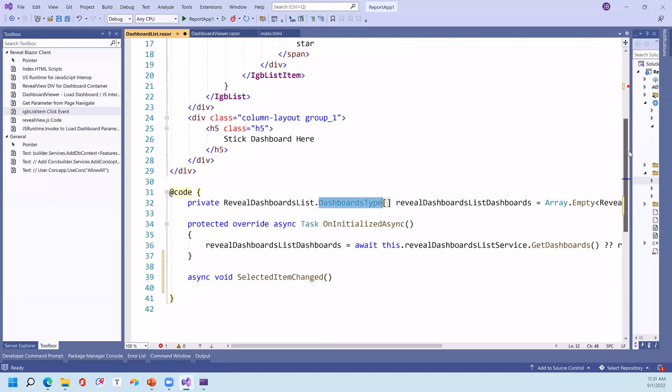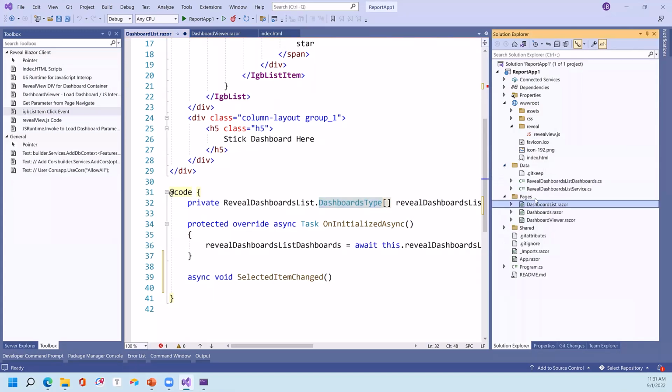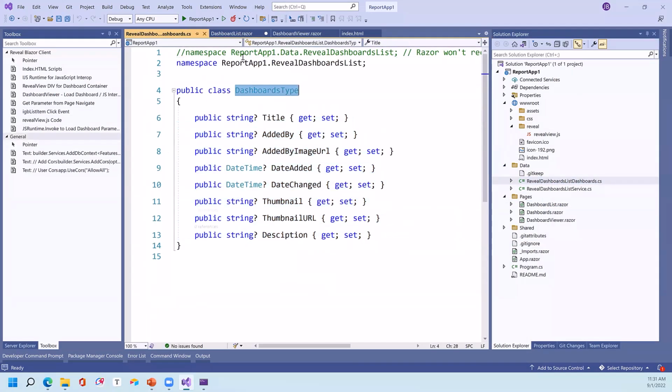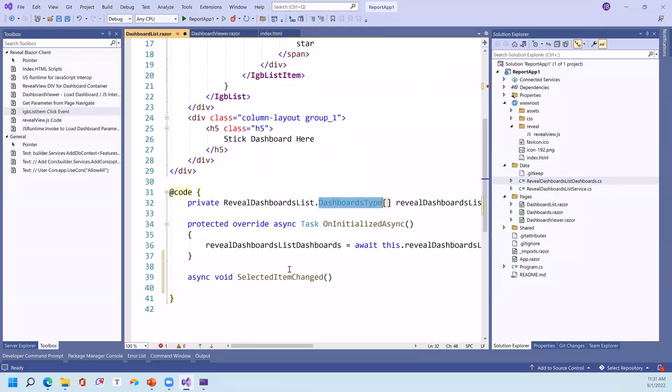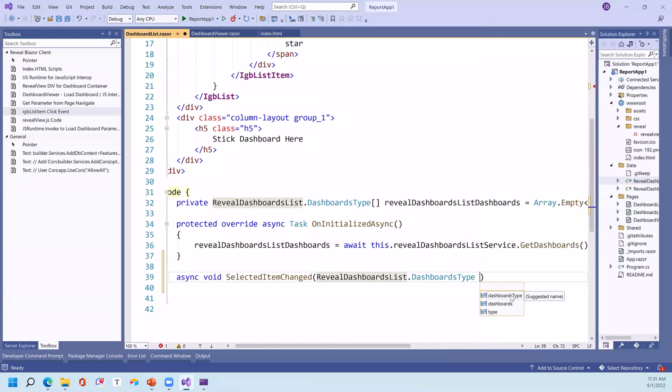And the dashboard's type, just so you know where everything is at, because this was generated in the code, is you've got the reveal dashboards list dashboard, and this is the type that gets passed around. It is called dashboards type, and that's what you want to do. So I'm going to say reveal dashboards list dot dashboards type. And what do I want to get? We'll just call this thing dashboard, like so. And that's the item that I just passed in.